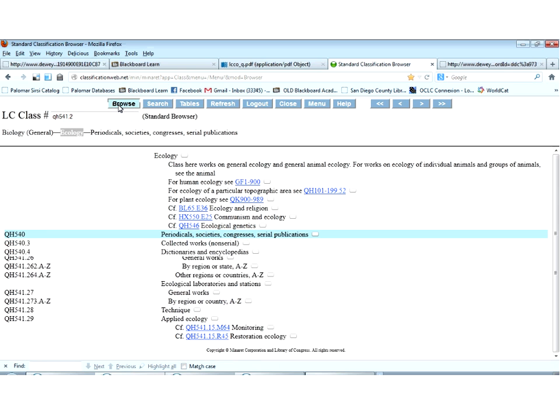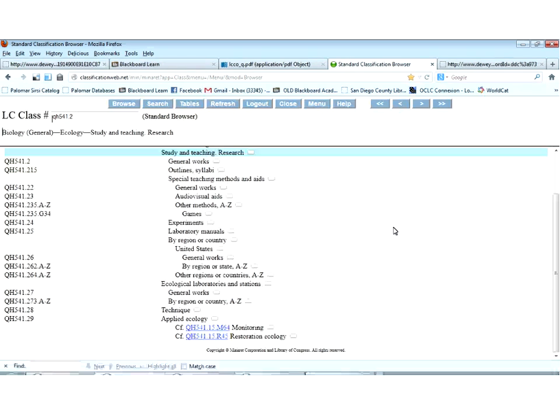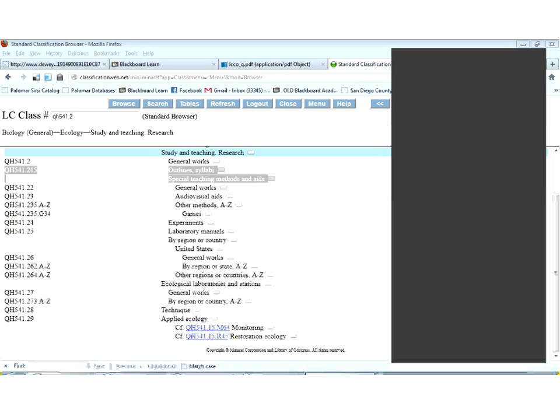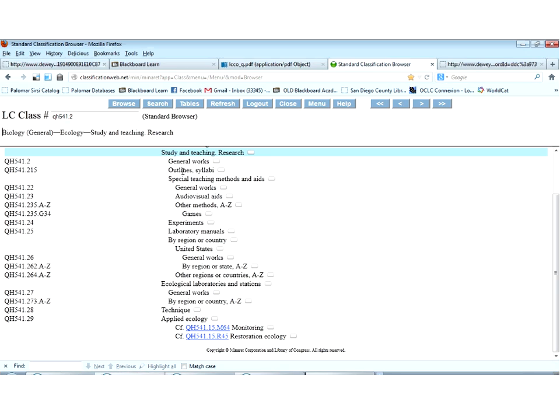Okay, because if we browse QH 541.2, you will see that .215 is then used for outlines and syllabi, and that would be a better fit for teaching ecology: teaching methods and aids, outlines, syllabi. Oh, I'm sorry, general works above it.